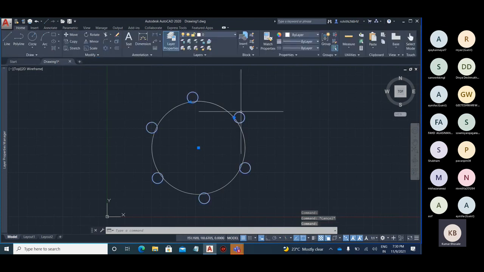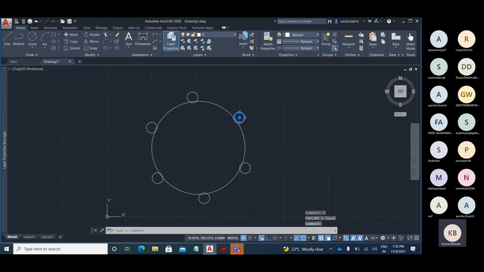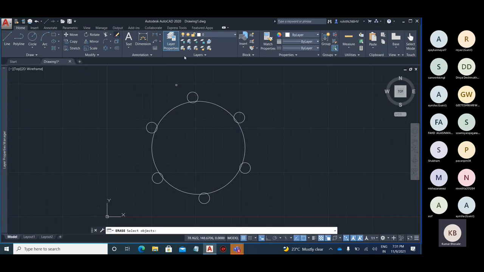Okay, so select this, give explode. Now you can see everything is single now. You just have to type X, and you can see over here the explode command option, which breaks a compound object into different component objects. Now I can erase this individually.